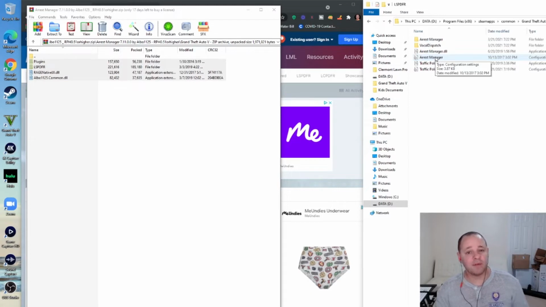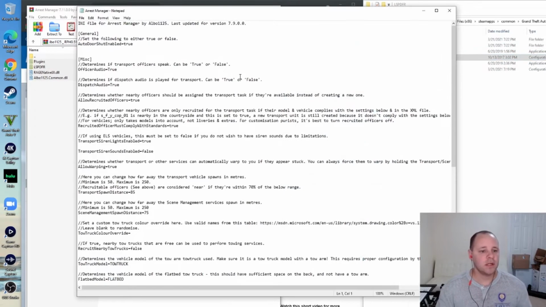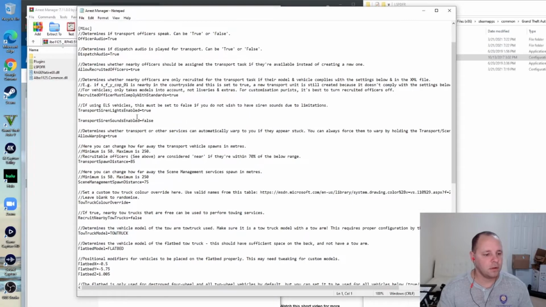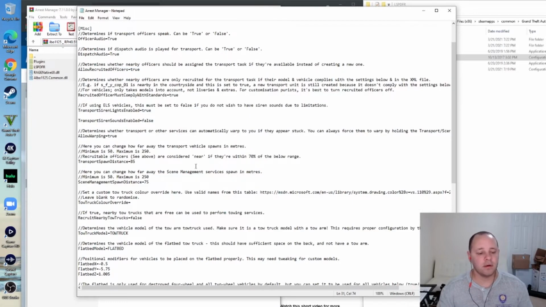Sometimes, depending on how you have your computer set up, it might say trafficpolicer.ini or arrestmanager.ini. I have mine set up so that it doesn't. So I'll have my DLL file, and then my INI file just shows what it is. So we can go in here, and this is our arrest manager. So we can go through and see if there's any signs or anything we want to update. And you could take the time and read all of this stuff. I mean, there's a lot here that you can do.